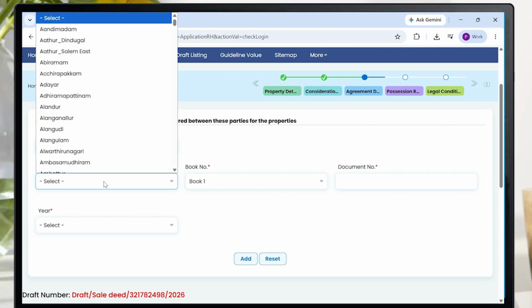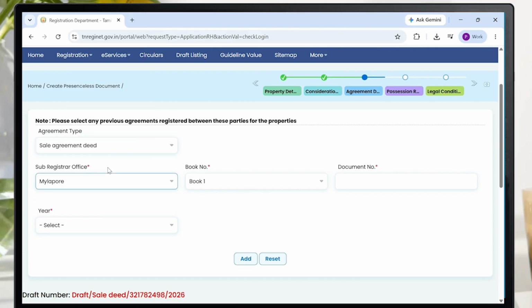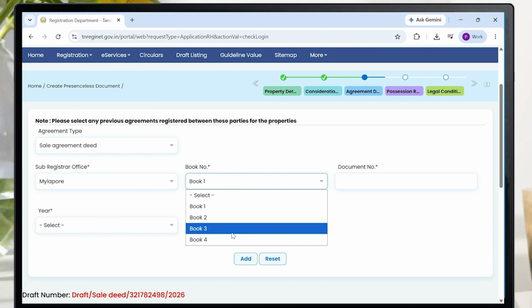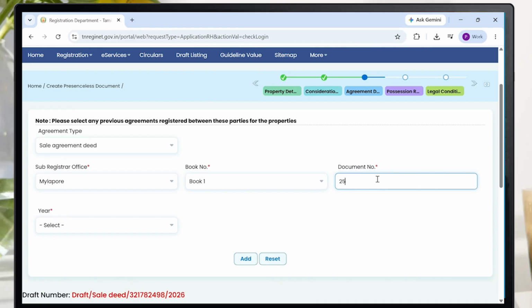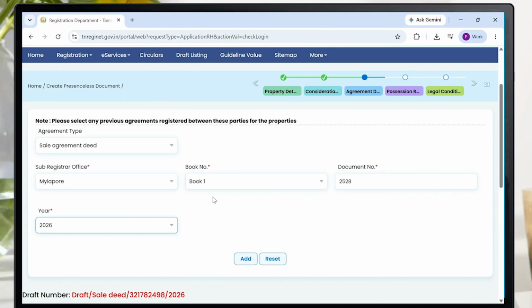Once the agreement type is selected, enter the sub-registrar office details. Next, select the book number. You can find the book number on the registered document in the registration endorsement section. After that, enter the document number. Then, select the year in which the document was registered.